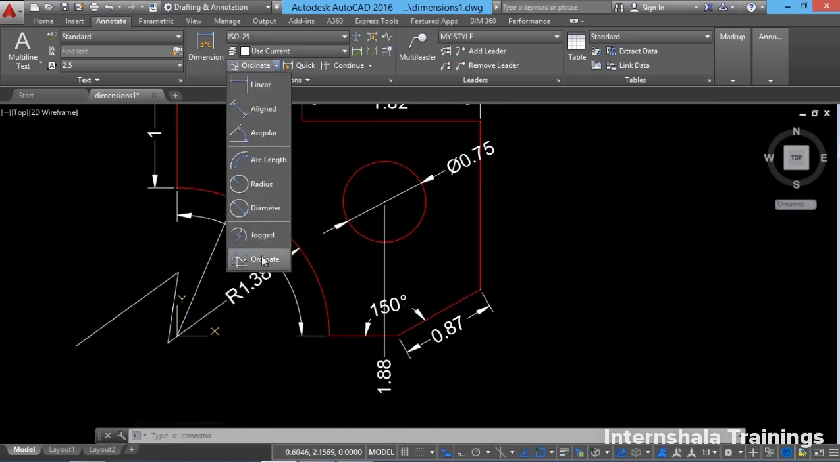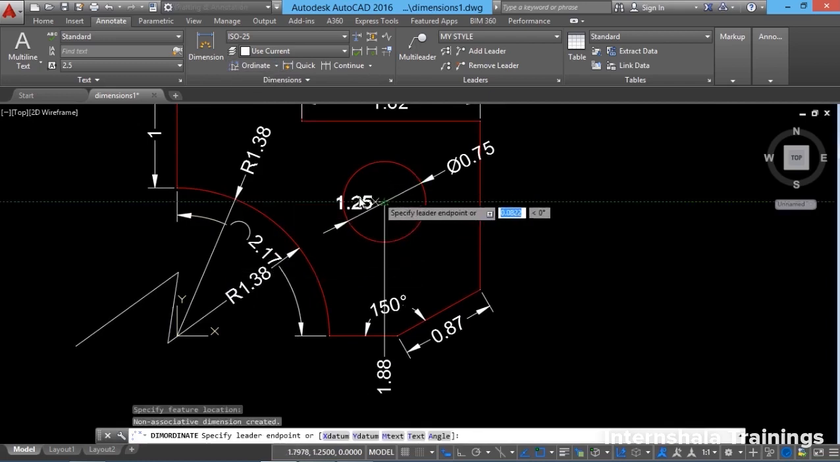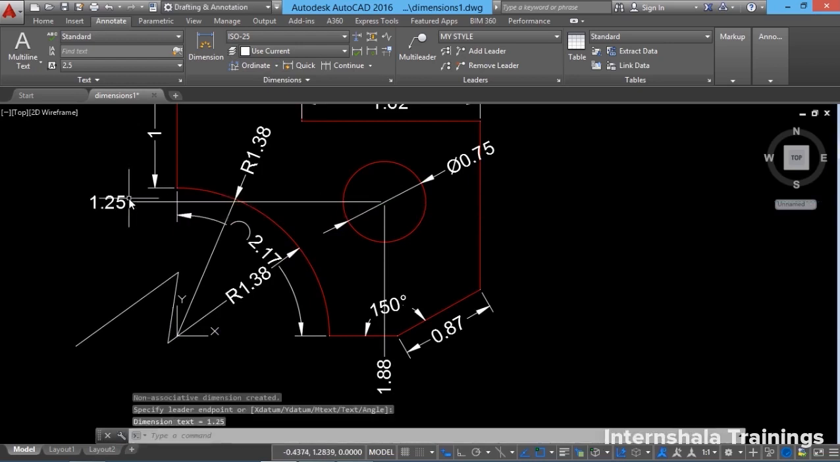Similarly, you just click on ordinate once more and select the center as the feature location. When you move the mouse leftward in a horizontal direction, the vertical distance of the feature location from the datum point is written as the dimension. So this particular height is 1.25 and this is 1.88.